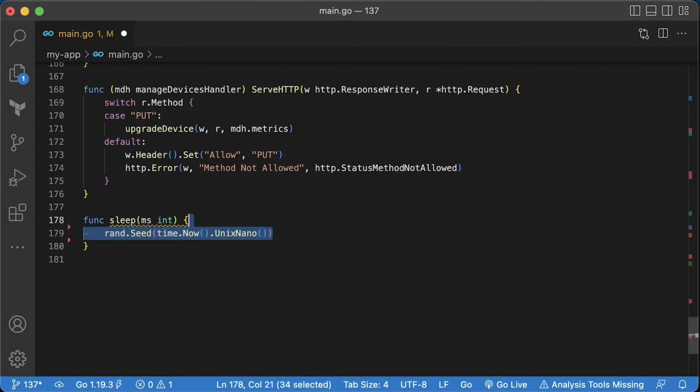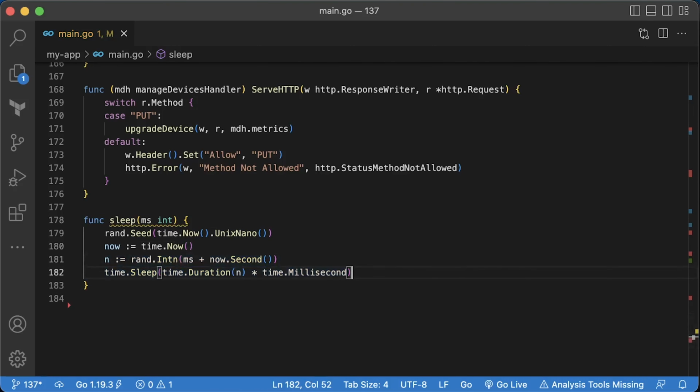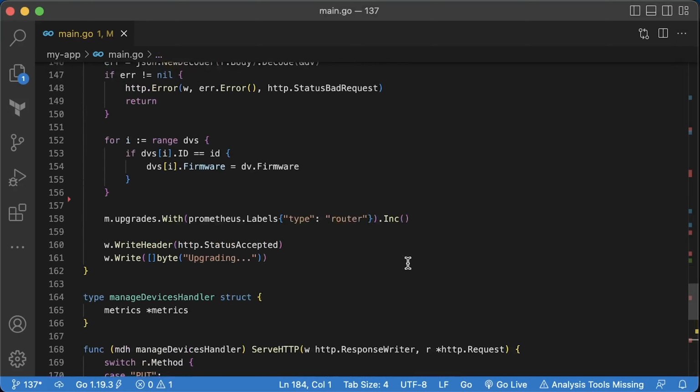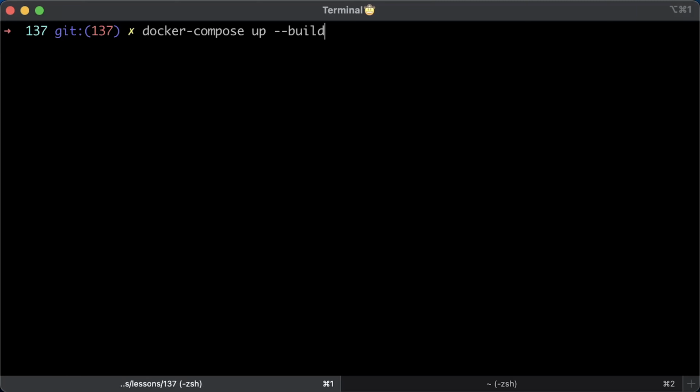Before testing upgrades, let's introduce some artificial delay. Create a new sleep function. It accepts the maximum number of milliseconds and generates some random delay. Then include it in the upgrade device function. Rebuild the app.